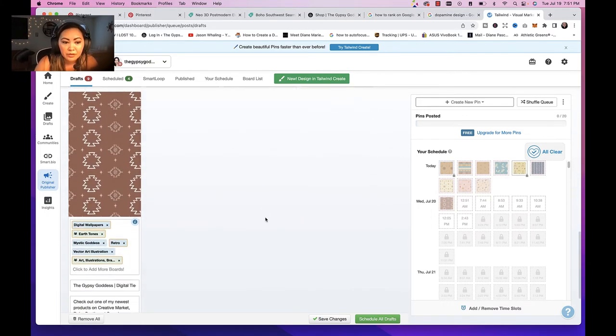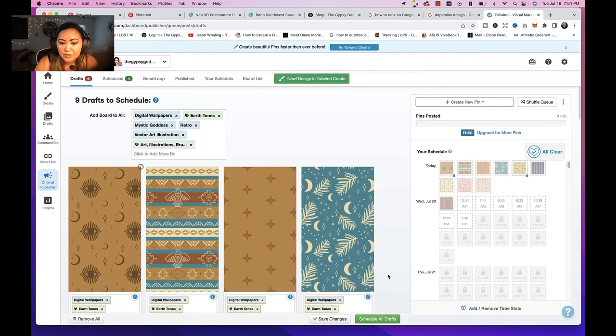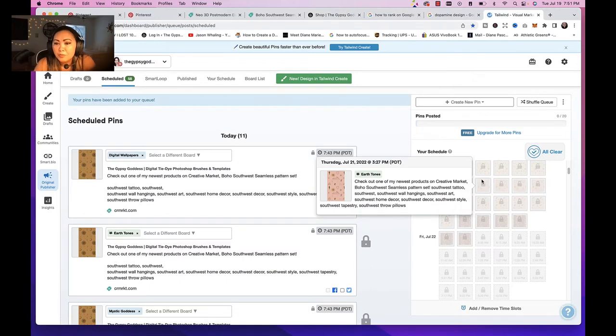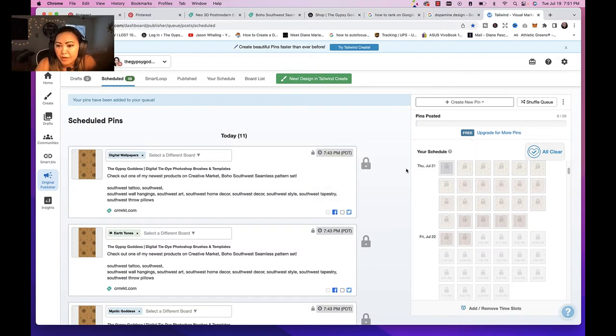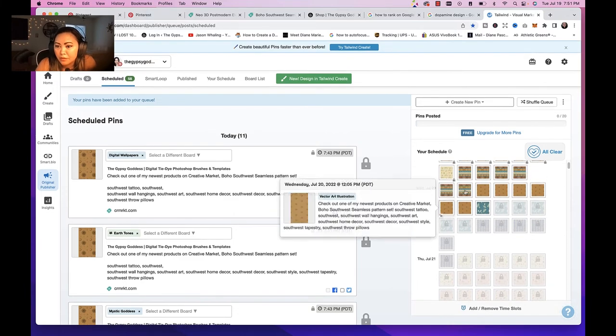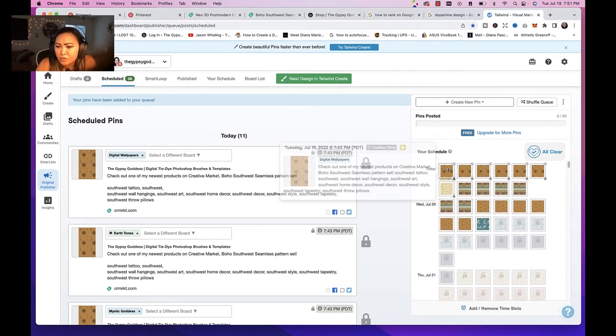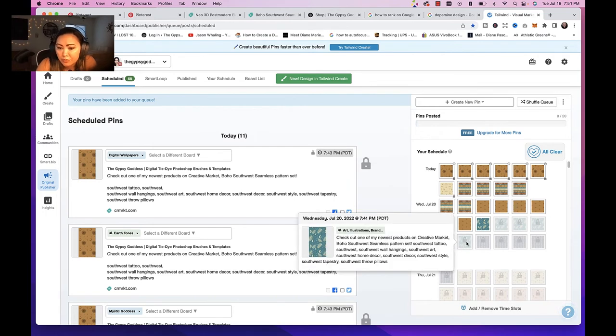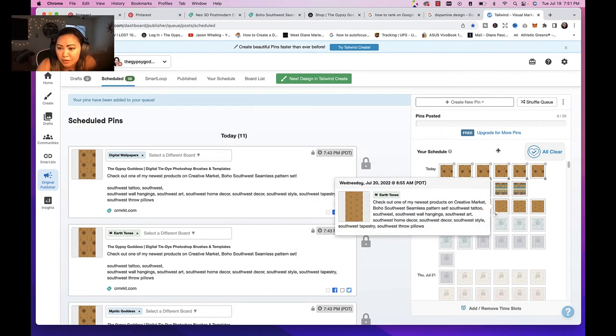Make sure everything looks good. And then once we're done, let's go ahead and click on schedule all drafts. Because I have the free account, it actually locked it for the next couple days. I think they only let you add in 20 pins at a time. So it's in here, it's scheduled. It'll just be scheduled on different days.